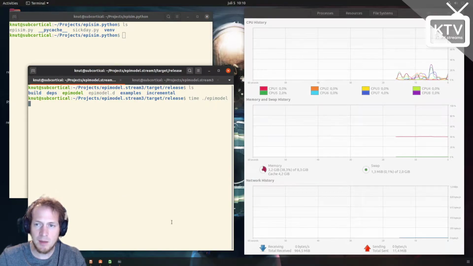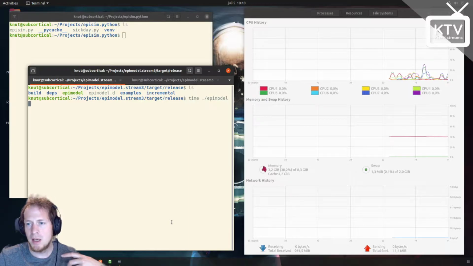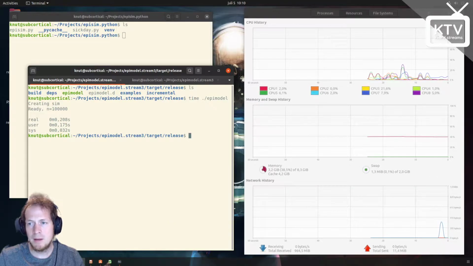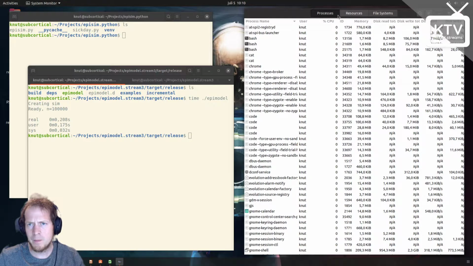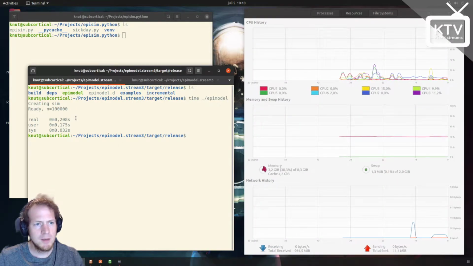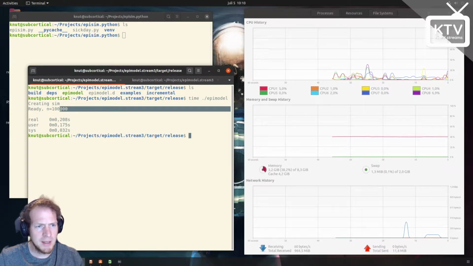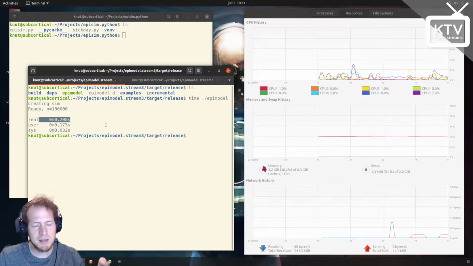Okay, so let's time epimodel. Let's just see what it does. But actually, we can try this later with a little bit more people as well. Let's try it. That was incredibly fast. It was so fast it didn't even get picked up over here, or maybe it simply didn't use that much resources at all. So the process of simulating 100,000 people for 300 days took 0.2 seconds in Rust.